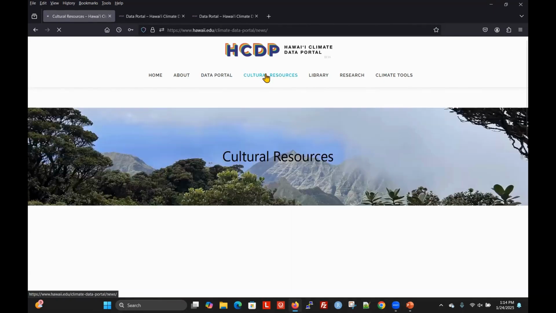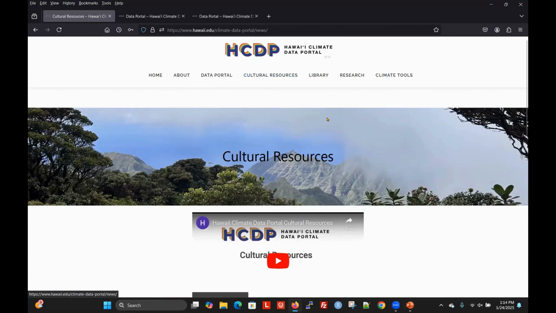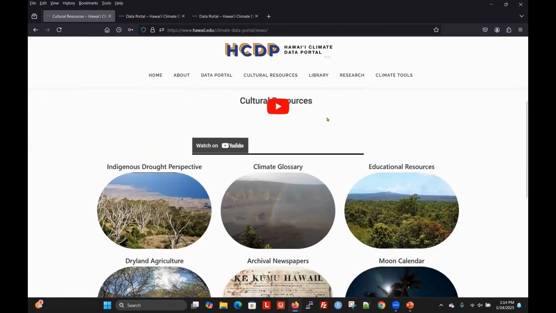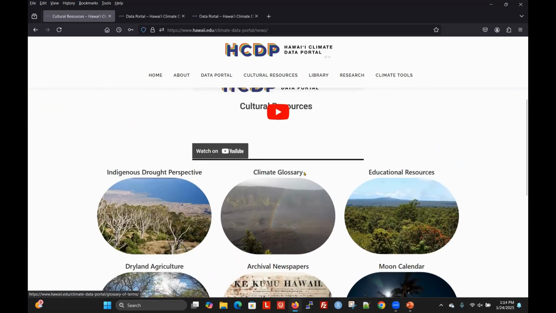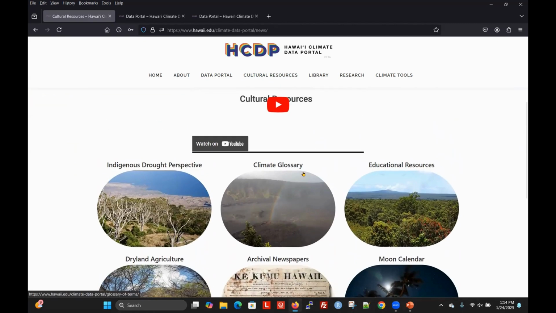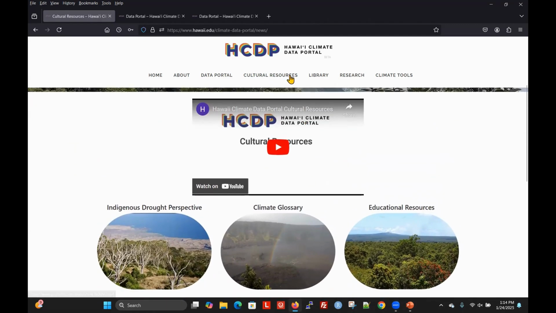The other tab we have is cultural resources. This has a bunch of really interesting and educational material that has the Native Hawaiian perspectives on climate, as well as a bunch of really cool archived newspaper articles, the moon calendar, which is a very popular part of the site, some educational resources, and a climate glossary, so you can understand different climate terms. This is all really good for educational purposes, but the cultural side is also pretty interesting.